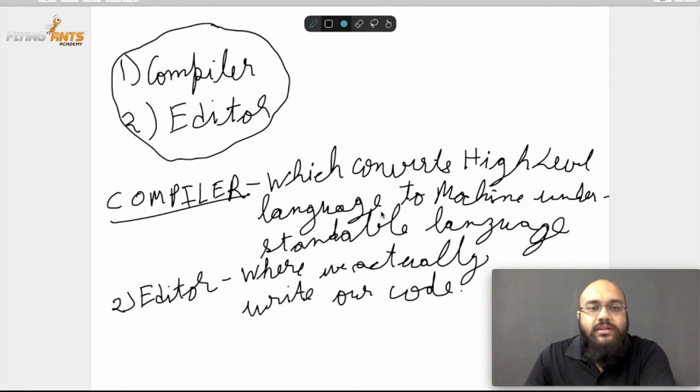So these are the two main components, an editor and a compiler. An editor is used to write the code. A compiler is used to compile the code so that the machine can understand.